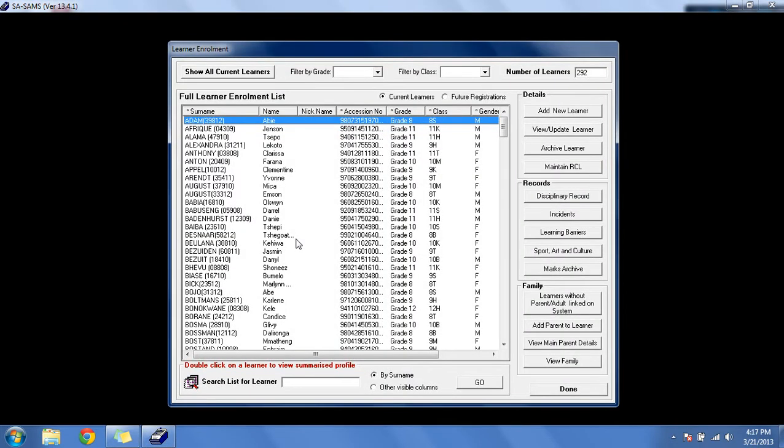In Part 1, we'll be focusing on using filters to find a learner and the details that you can add and remove regarding each learner. Let's start with the filters. Right at the top of the window, you will see two options: filter by grade and filter by class.